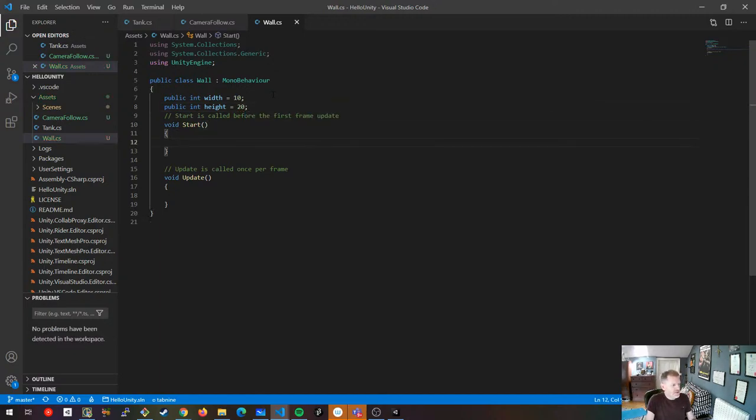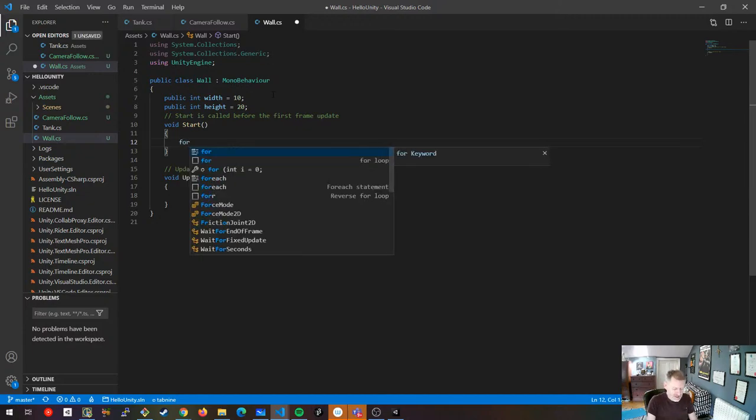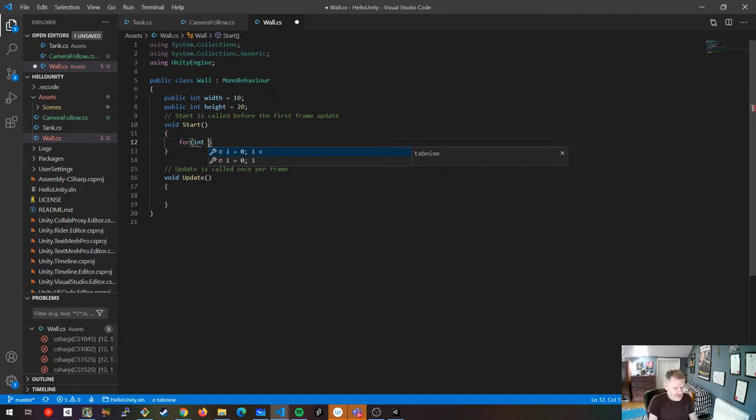I want this code this time to get executed in the start method rather than in the update method, because I don't want it to happen every frame. I just want to create all of the wall elements one time, so it just needs to happen in start. You guys can figure this out. This is going to be a nested loop. Let's go for int column equals zero, column is less than the width, column plus plus.